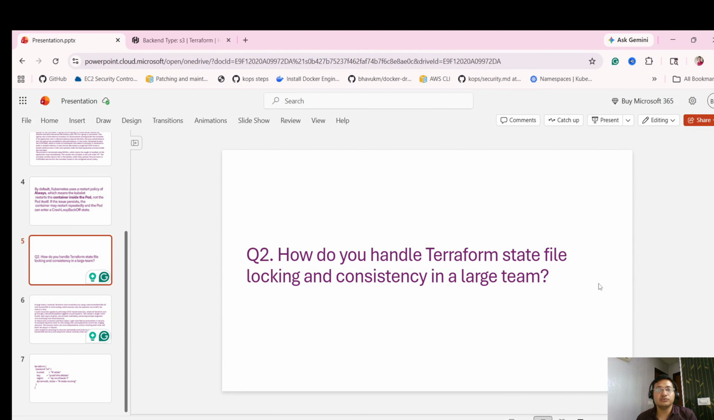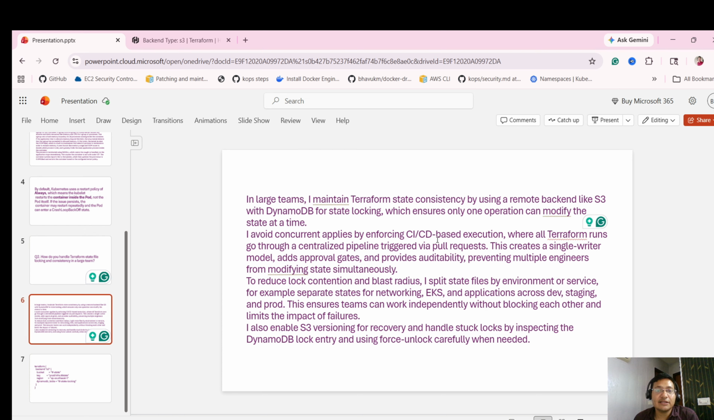So question number 2, how do you handle Terraform state file locking and consistency in a large team? So here the interviewer just wants to understand whether actually you have used Terraform in a company and where multiple teams are using your Terraform config. So how do you explain this? So you can say, so before I start the answer, I'm talking about when you use Terraform with AWS here. So I'm going to take the example of AWS cloud, but the things are going to be similar if you use any other cloud as well.